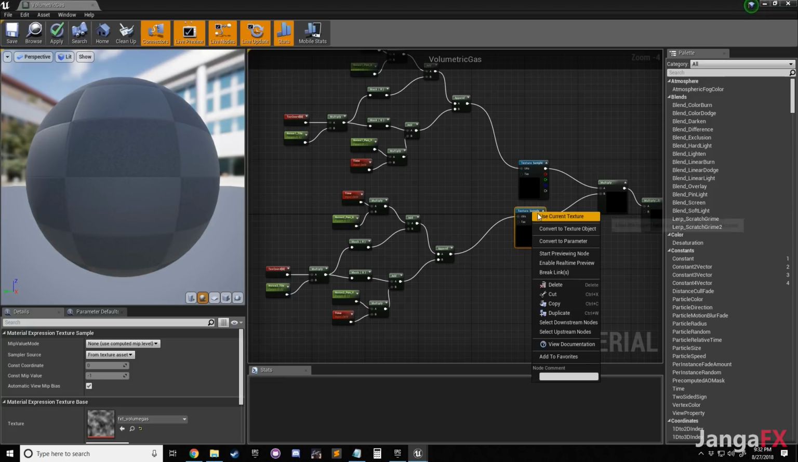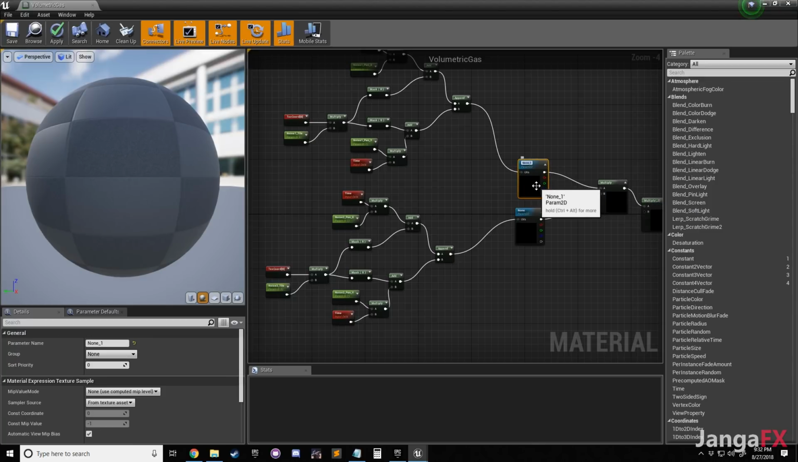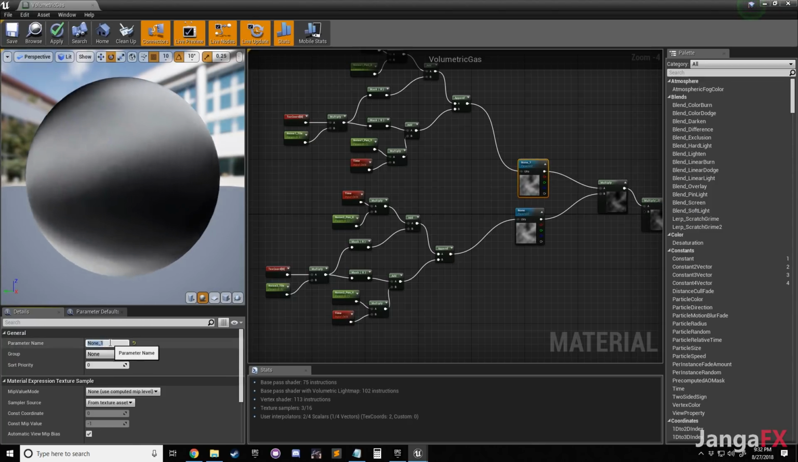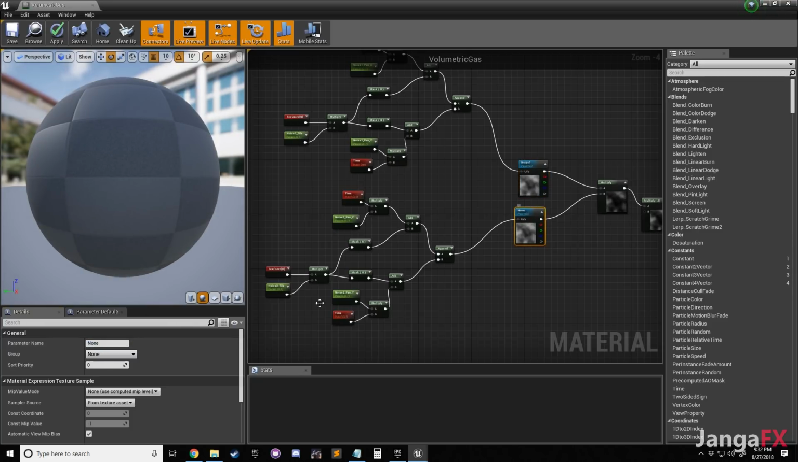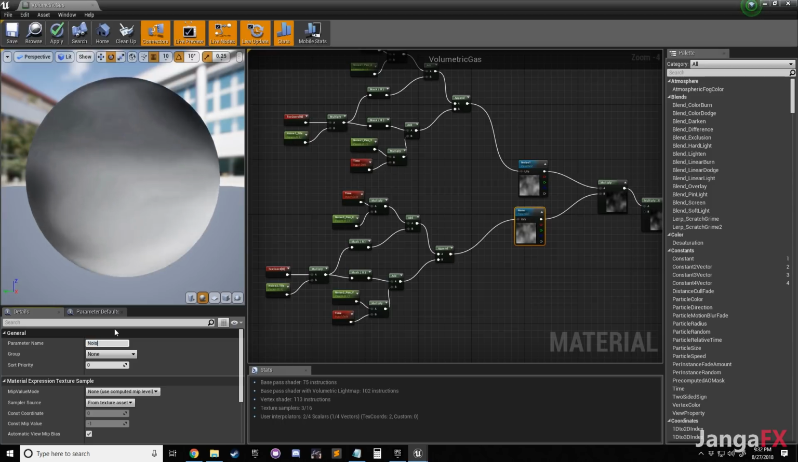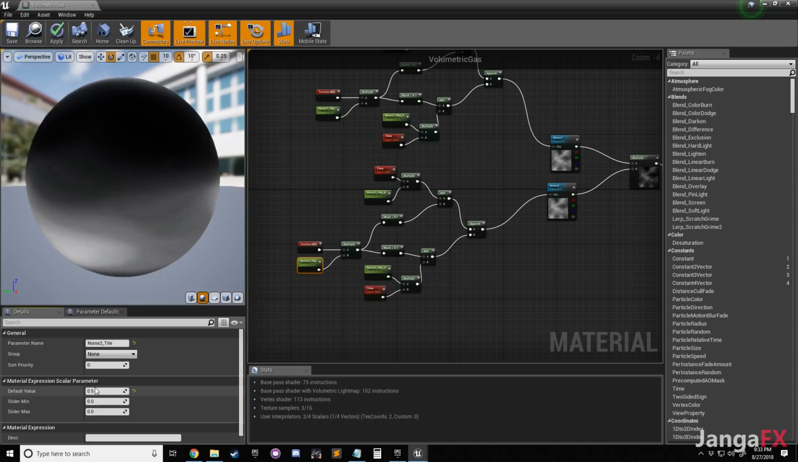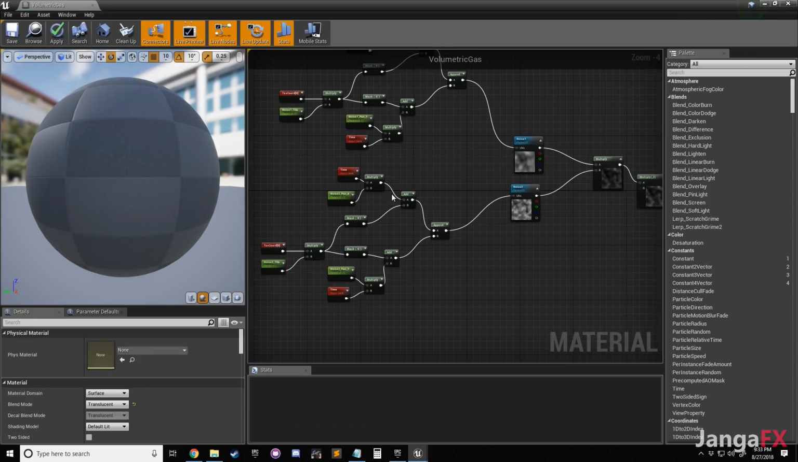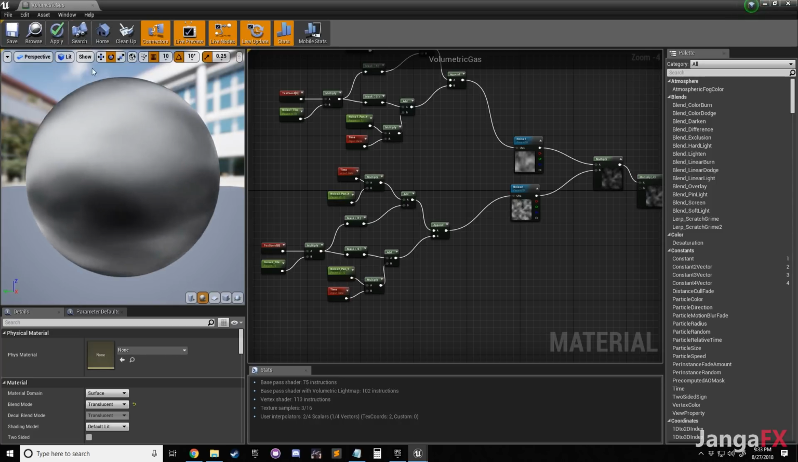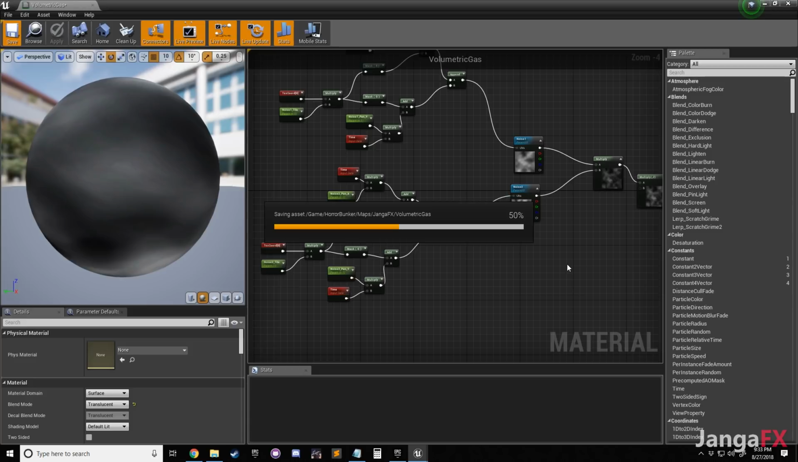And we're going to plug that in. We're going to right click on the texture sample, convert each one to a parameter. I'm going to call this noise 1. Oh, it's not going to let me. Noise 1. I'm going to take this noise 2, just like that, and I'm going to make this a default of 1, and we'll leave it at that. And once again, let's go ahead and save this.